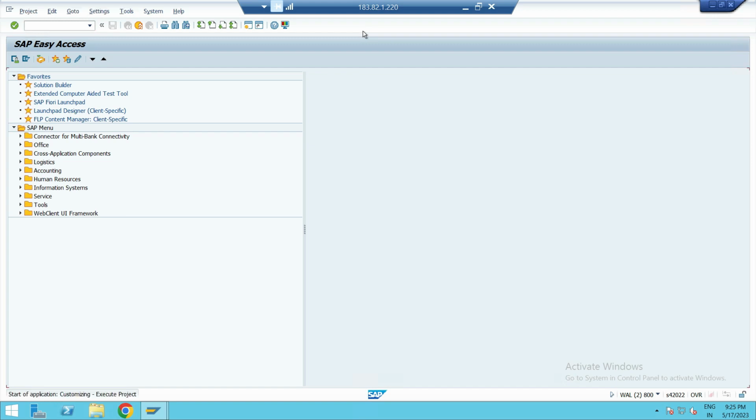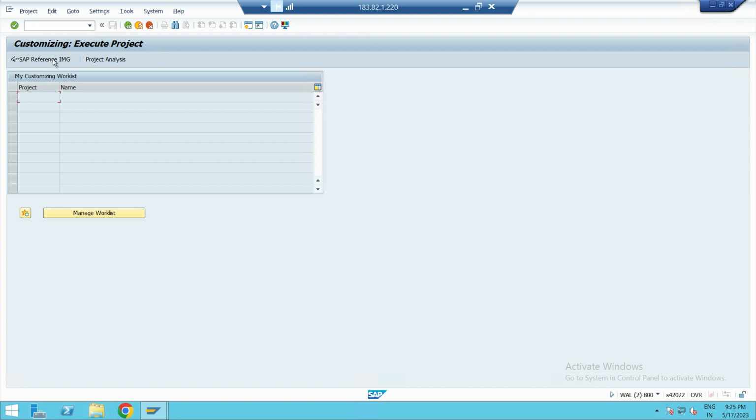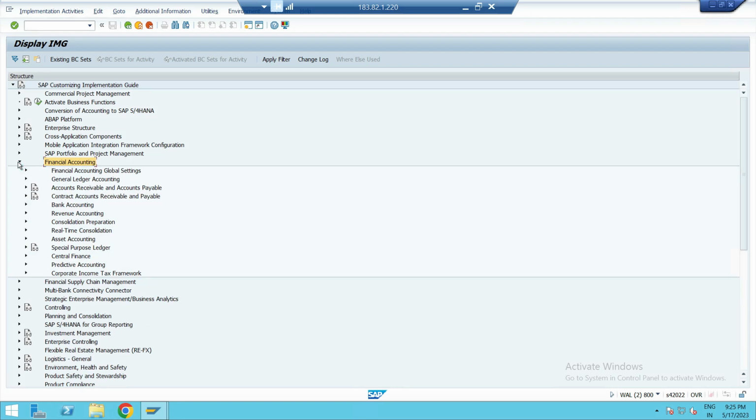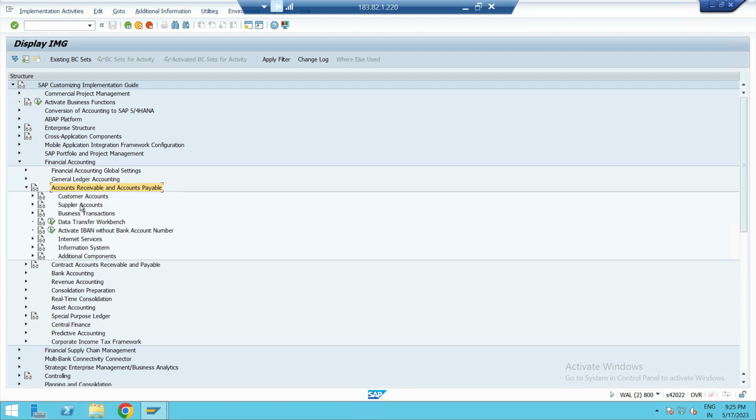I will show you. SPRO, KRED. Okay, SPRO to IMG. Now financial accounting, which is done by the financial consultant. Only the assignment part, that is BP to vendor, is done by the MM part. So whatever we are doing, again it is a finance module part. So financial accounting, expand this. Now account receivable and account payable. Expand this. See, can you see customer account, supplier account, business transaction, etc.